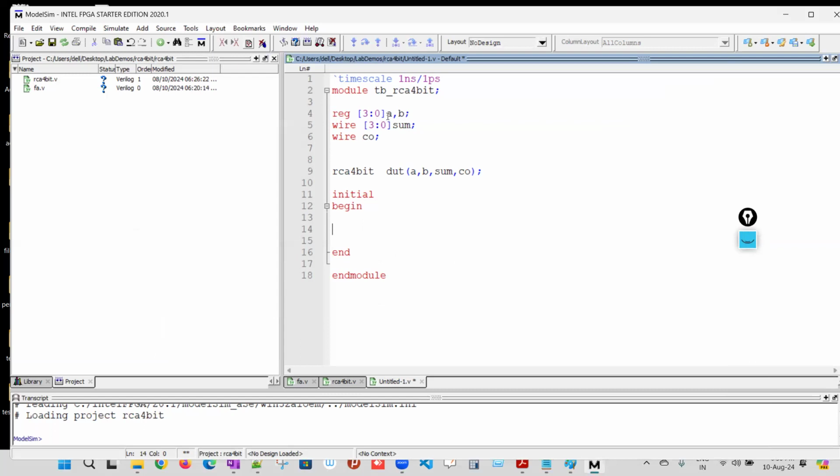But how many times do I want to do it? I want to do it for 10 values of A, 10 values of B. So I'll make use of this repeat loop. Repeat 10. I'll be writing multiple statements under the repeat loop, so I need begin and end. Those multiple statements are A equal to $urandom, and I have to keep that inside parentheses. And then modulus, then 16, then semicolon.